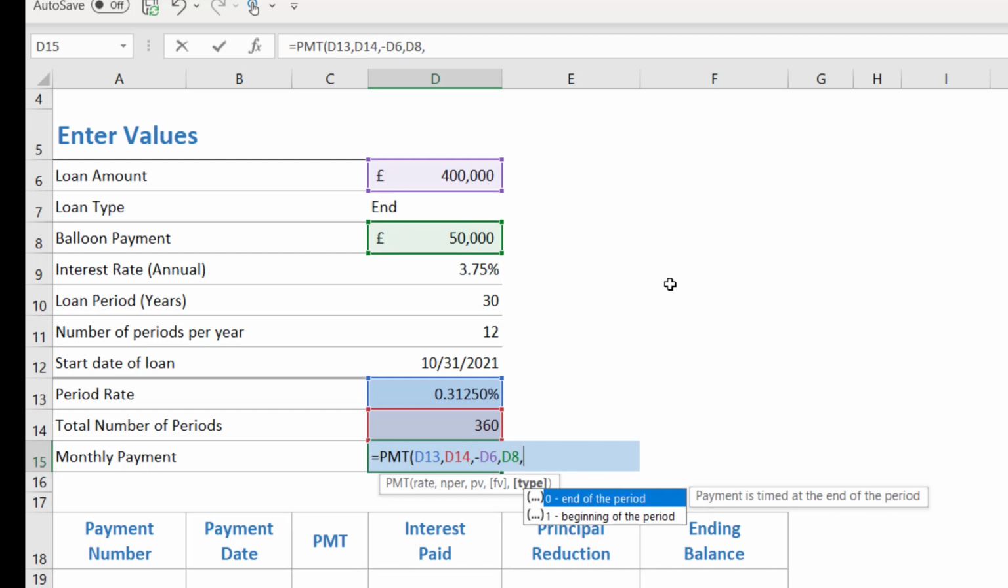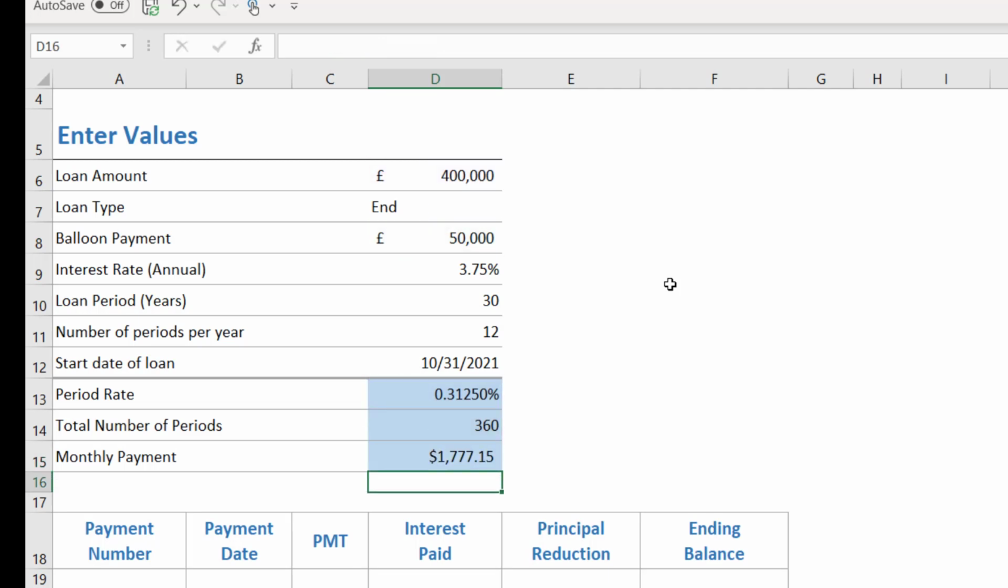What is the type? Am I paying at the end of the period or at the beginning of the period? Well, I'm going to be making my monthly payments at the end of the month. And if I take a look at my information above where it says loan type, I can see I've got there that I'm paying at the end. So my final argument here is zero for end of period. Close my bracket, hit enter, and that is my monthly payment.